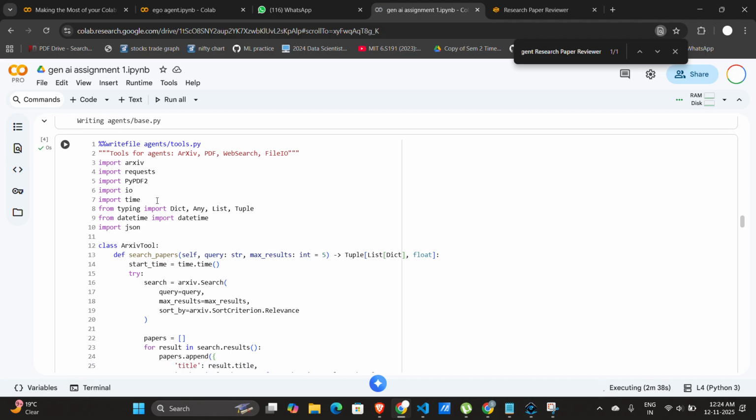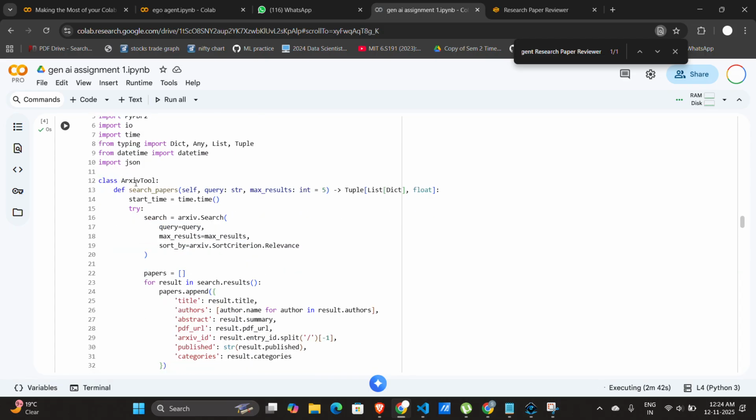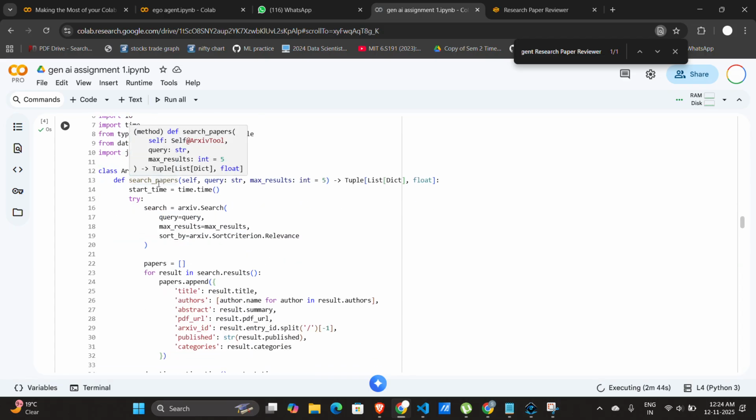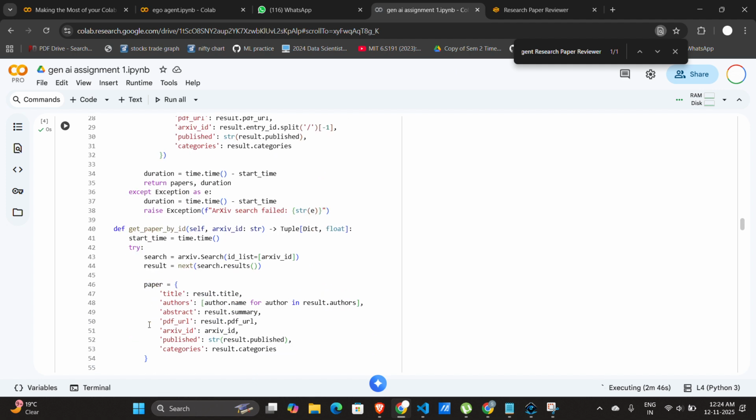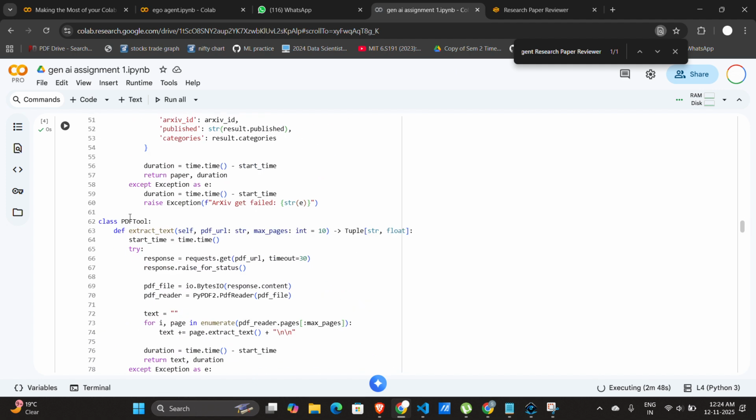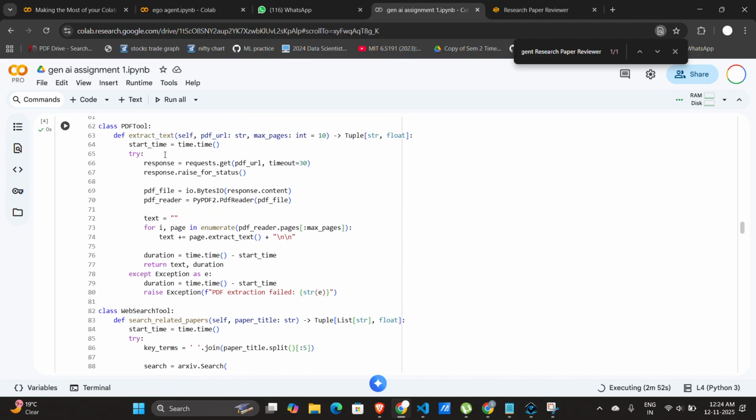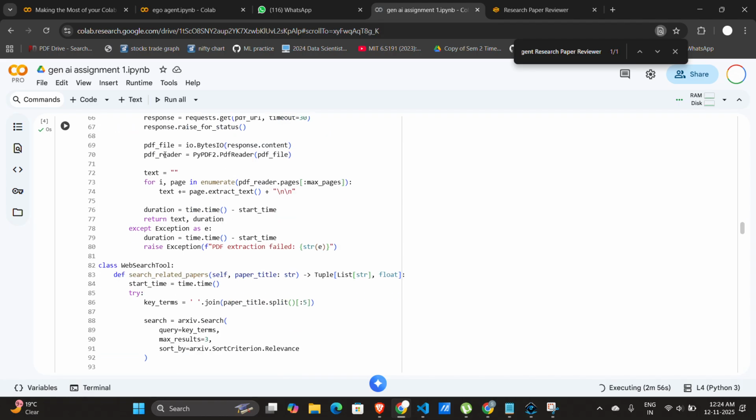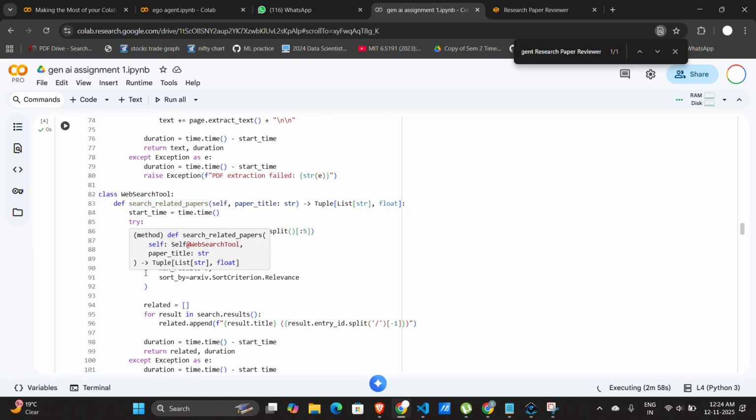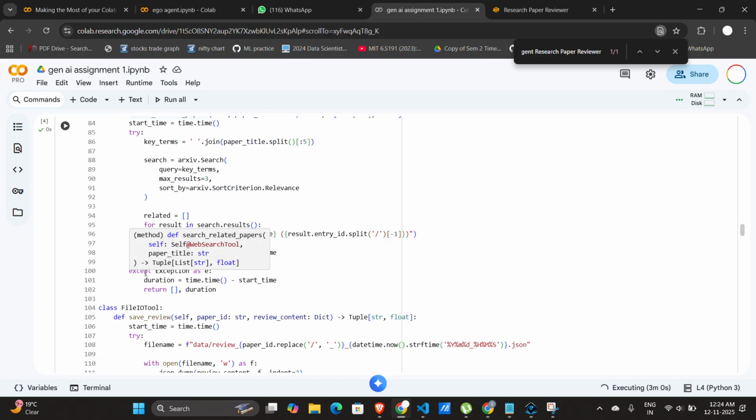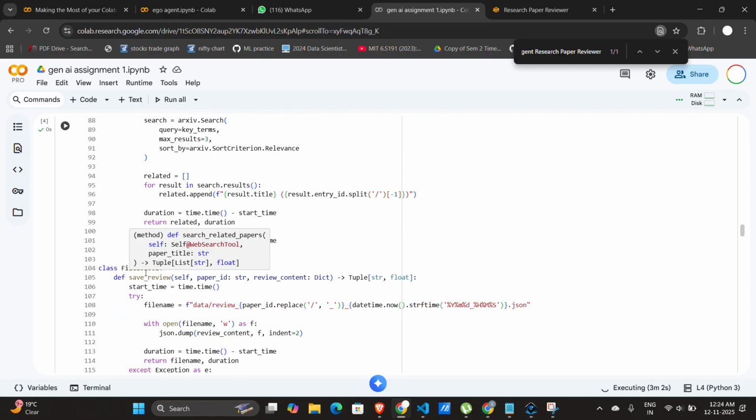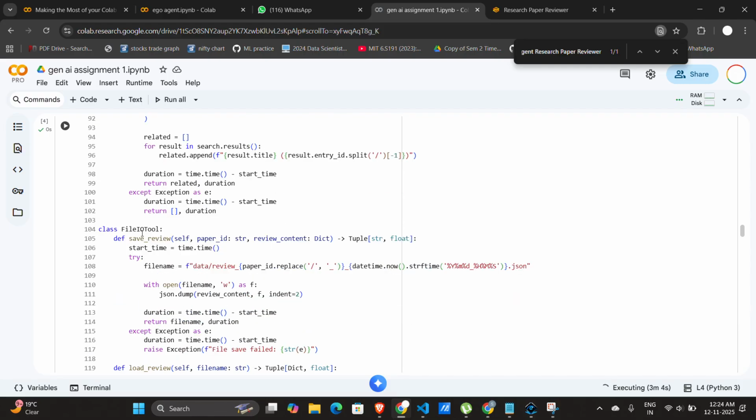Then I have made the tools for the agent. First is the arXiv tools, which has search papers in it and then get paper by ID. Then there's a PDF tool that will extract the text out of the paper, since we are trying to parse a paper from it. And then there's a web search tool that will help search for the paper from the internet. Then there is an input output tool.